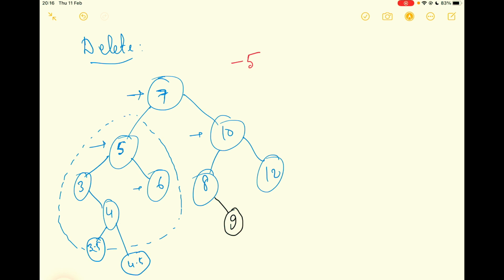Again, the first step is always search for the node. Go to the node. So I start at 7 and come to 5, and I see that it has 2 children. I can't simply delete it, because it has 2 children, the previous trick for the nodes which have exactly one child does not work. So here is another trick.